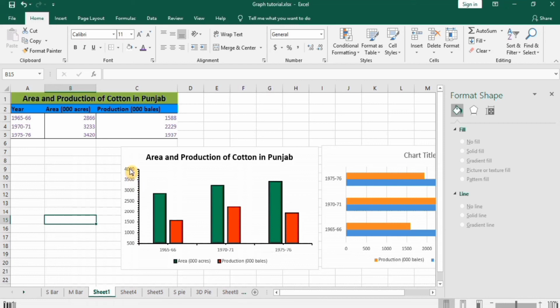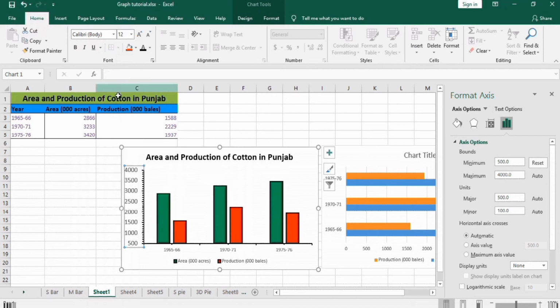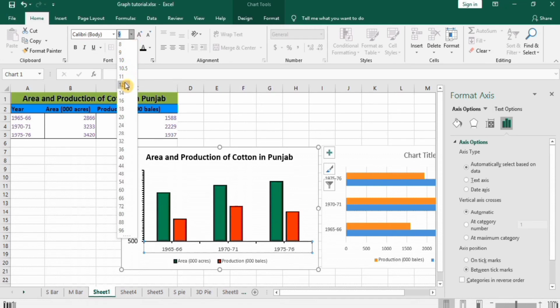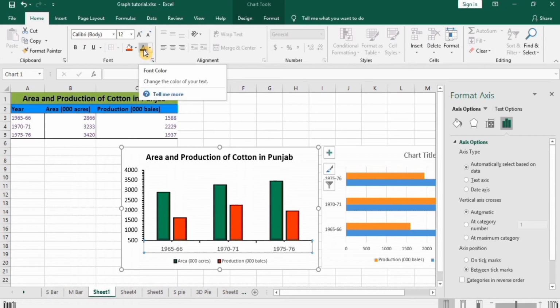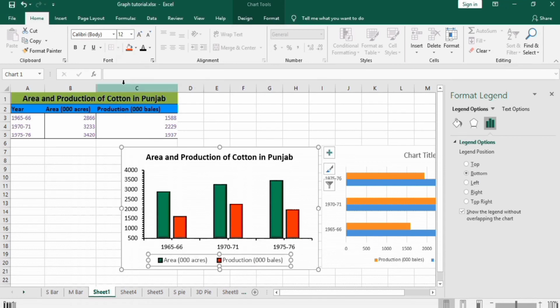Now I want to change this font and color. Change to 12, black color, similarly black color. The legend, you can also change the location of the legend, either top, bottom, left, right, whatever you want. You can also change its font size to 12. I want to bold it.